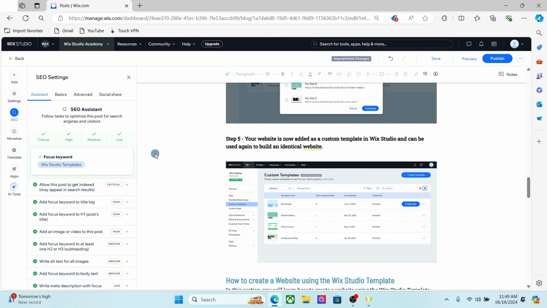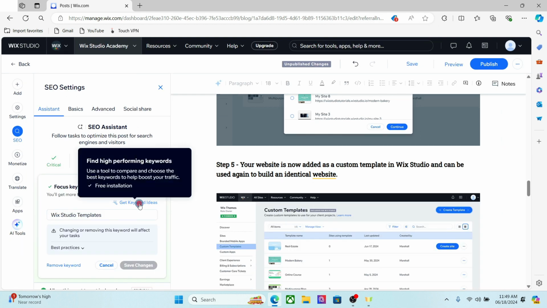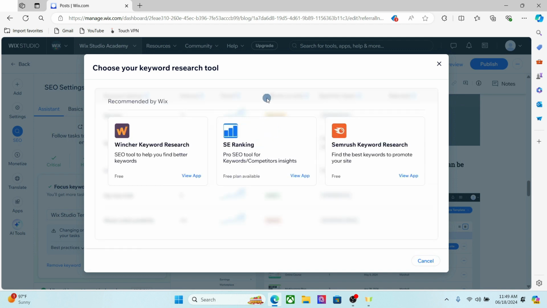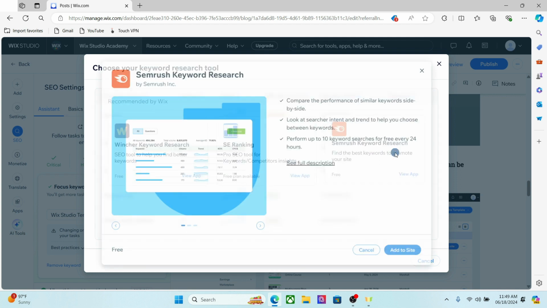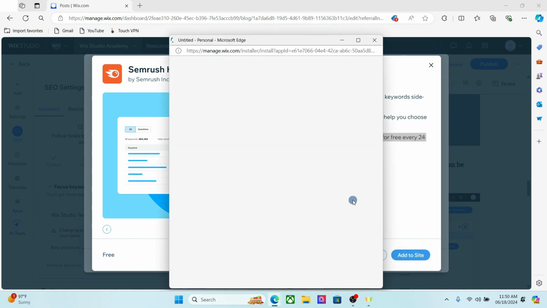All right, now I want to show you another thing, a very amazing feature in Wix Studio. When you go to the get keyword ideas right here, you will have the option to do keyword research using some very popular premium tools. SEMrush right here is my personal favorite. It has the most accurate data, and every time you will get very good seed keywords as well as related keywords. So what you can do is install it in your website, and every 24 hours you can do 10 keyword searches, which is more than enough. Every time you create a product or blog, you can do the keyword research. So simply add it to the website.